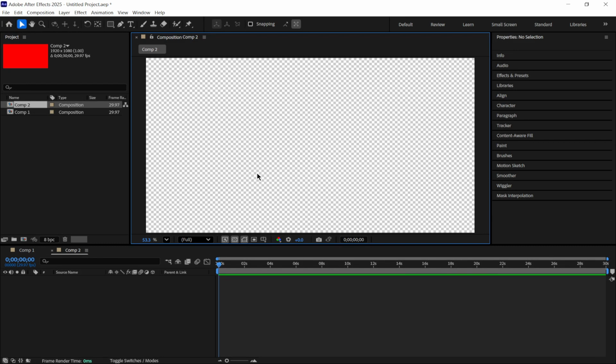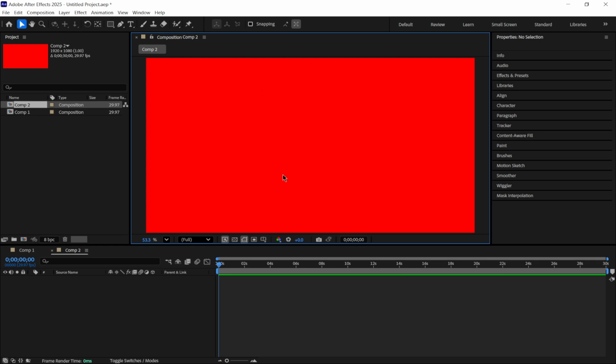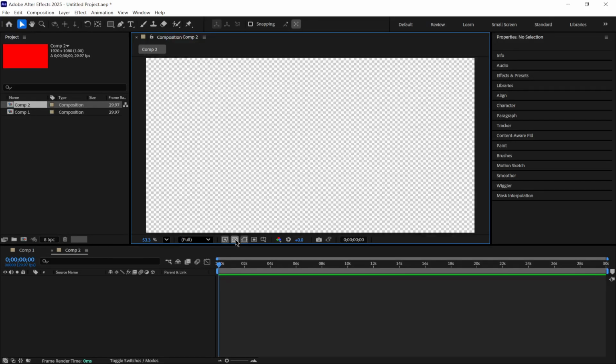If you click the icon again, the grid hides, and the viewer goes back to showing a solid background color. Toggling this on and off doesn't change your artwork. It only changes how After Effects displays transparency so you can verify it at a glance.